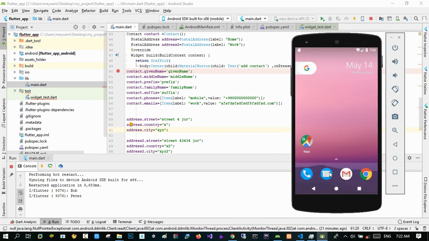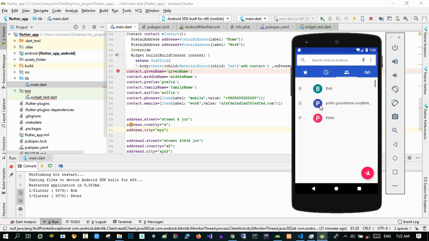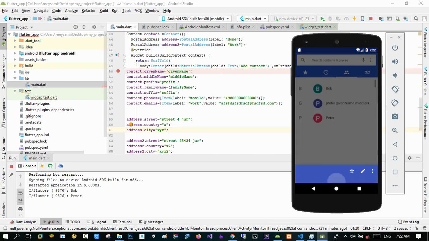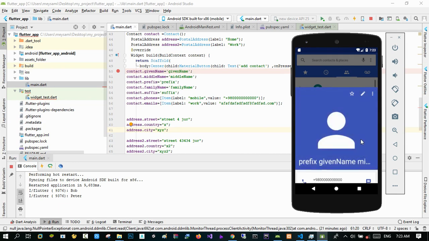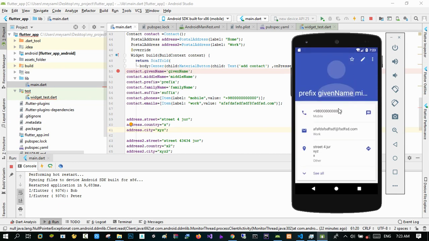I press Home and I enter the contacts. As you see, the contact is added to our contacts. If I go on it now, you can easily see what is the given name here, what is the prefix, and other information. Prefix comes before the name. Middle name is the one that is in the middle. This is the phone number, and we enter the phone like this.